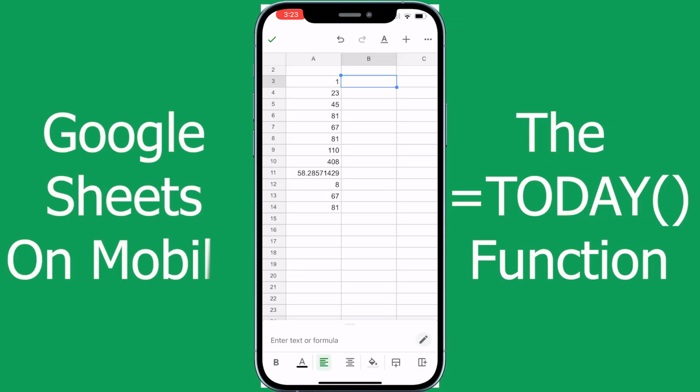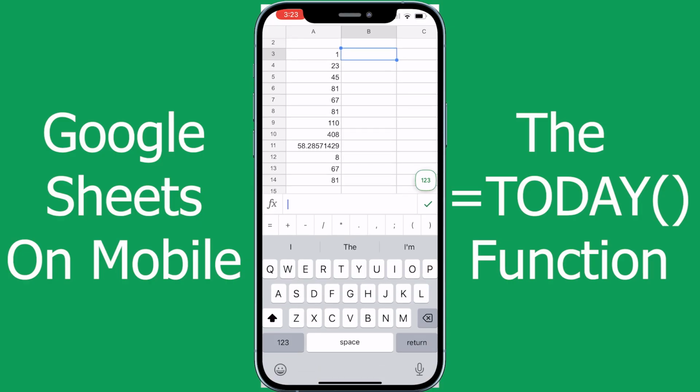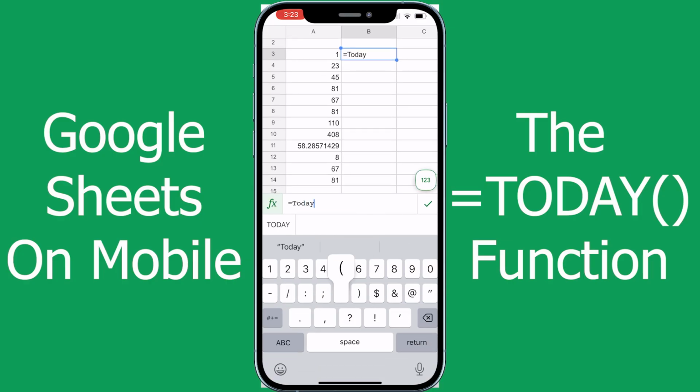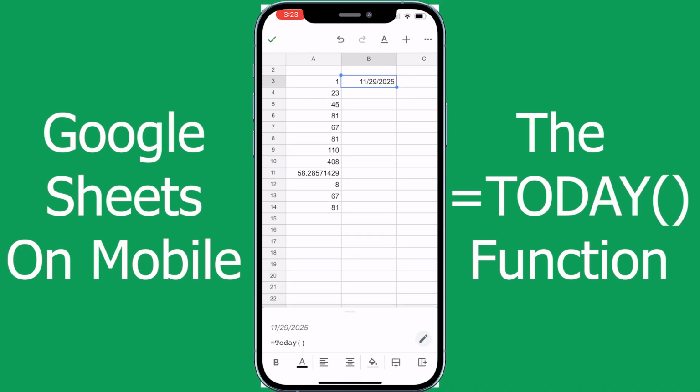The next one is the today function, which will give you today's date. So equals today. And then you just open and close parentheses and hit the green check mark, and it will always give you today's date, whatever that might be. But just know that tomorrow it'll be November 30 and the next day will be December 1. So if you want the date to change every time you open it, that today function works really well.